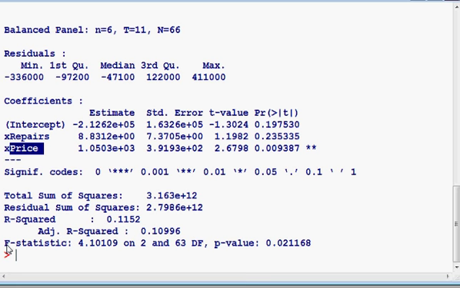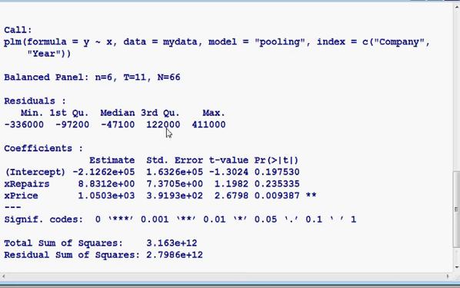And finally, I check the F statistics. The p-value is significant because it is 2.1%. So meaning that our model is very much okay because the p-value is significant. So this model actually is our pooling OLS model, and in this model we have assumed that all the 6 companies are same.